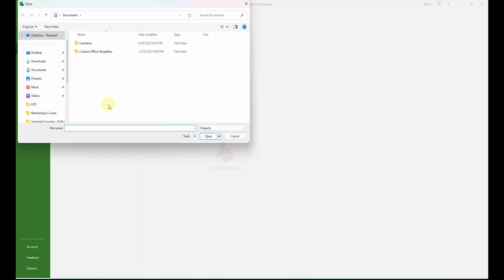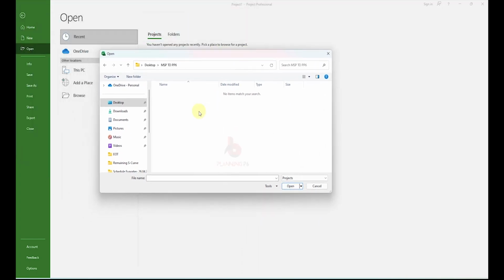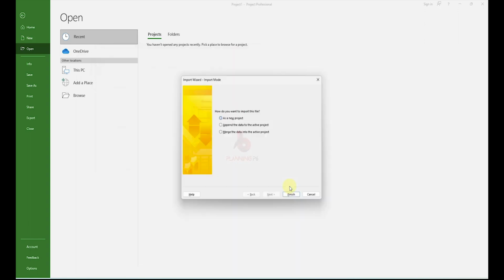After going to the browse, I will go to the desktop and go to the specific folder where I saved the file. Here no match is showing. So what I will do, I will select Projects and say which file format I have saved over there, XML format. Now you can see here, this project I want to open.